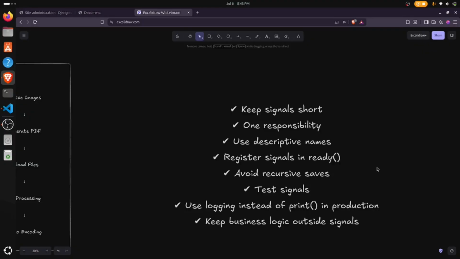If you have been writing duplicate code across multiple views, APIs or management commands, I hope this video showed you how signals can help you write cleaner and more maintainable applications. At the same time, remember that just because signals are powerful doesn't mean they should be used everywhere. Choosing the right place for them is what separates a beginner from an experienced Django developer.